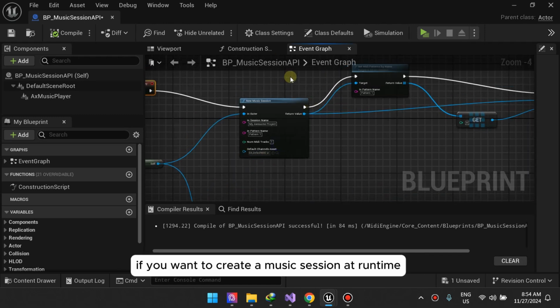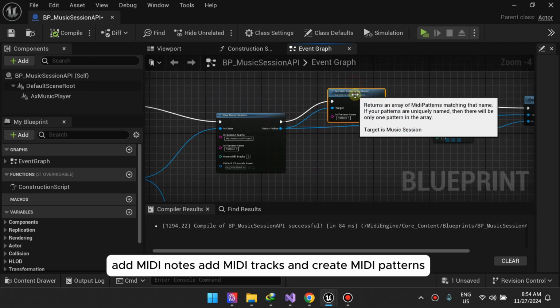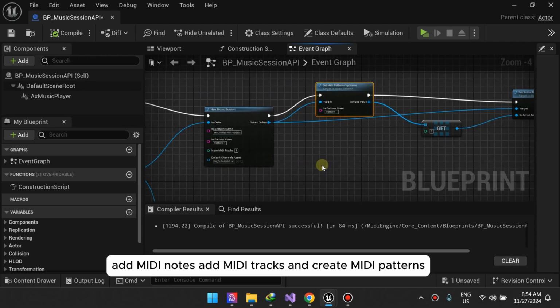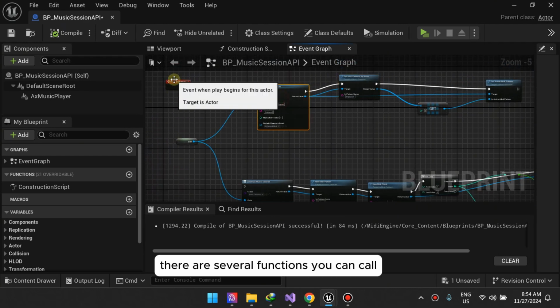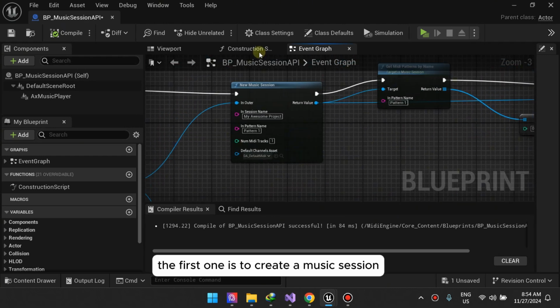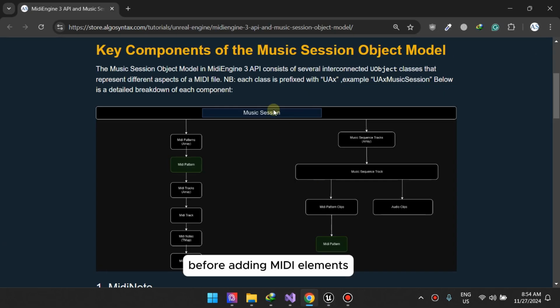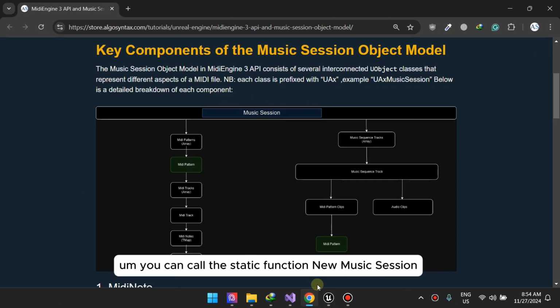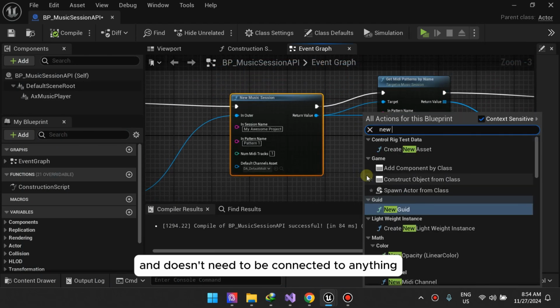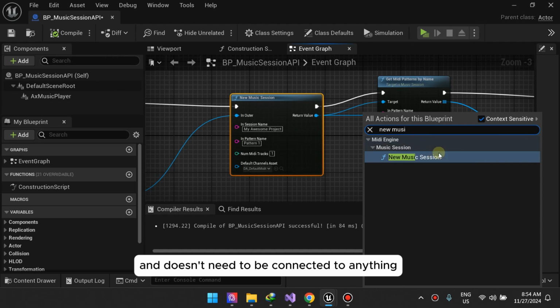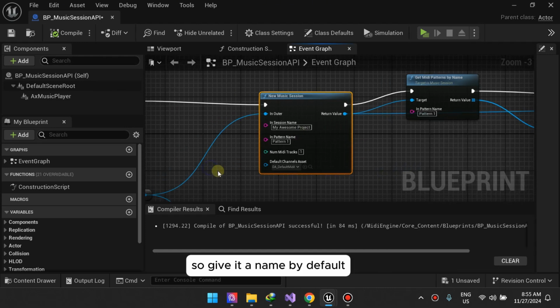If you want to create a music session at runtime, add MIDI notes, add MIDI tracks, and create MIDI patterns, this is the API. There are several functions you can call. The first one is to create a music session. Before adding MIDI elements, you can call the static function new music session. It's a static function and doesn't need to be connected to anything. You just need to supply it with an outer, so give it a name.